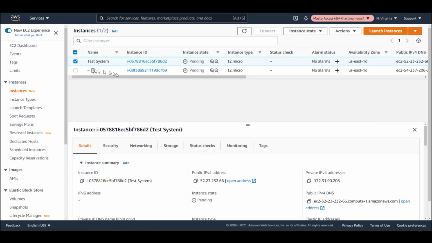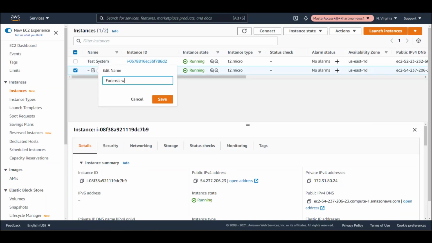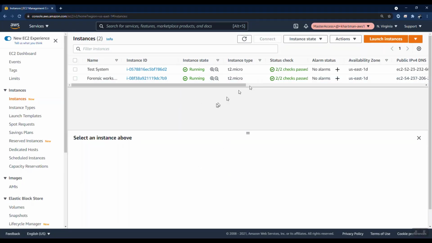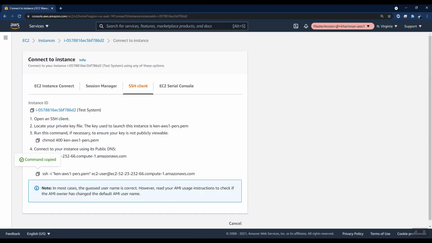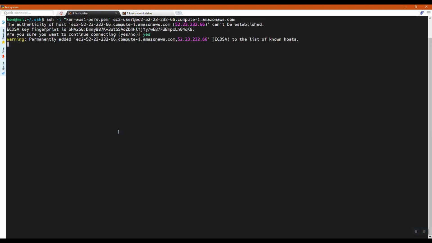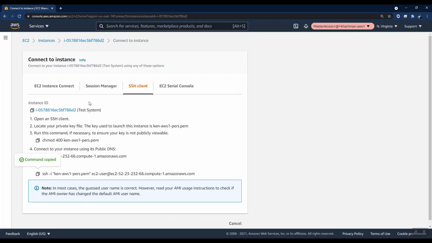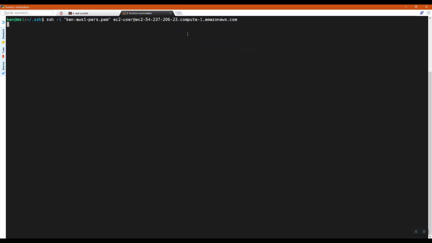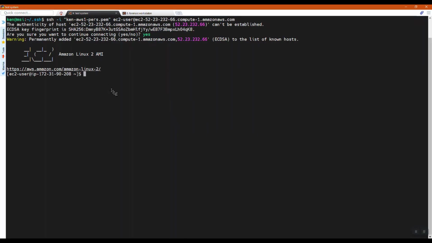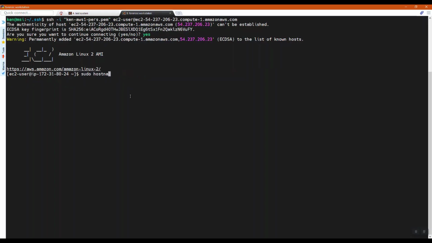All of the default settings are fine. Once the instances are launched, we'll tag one with the name Test System and the other with Forensic Workstation. Then we're going to SSH into both of the virtual machines. So as to avoid confusion regarding the role of each virtual machine, we'll change the host name using the command sudo hostname name, where name is either test system or forensic workstation, depending on the virtual machine. Then we'll run exec bash to update the prompt with the new host name. Once we've done that, we're ready for our demo.